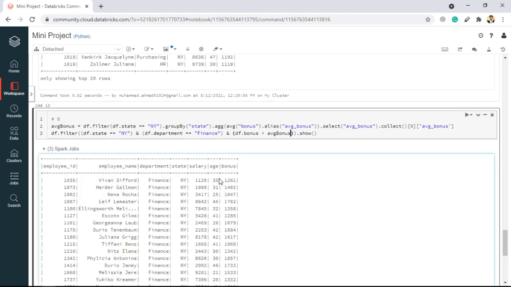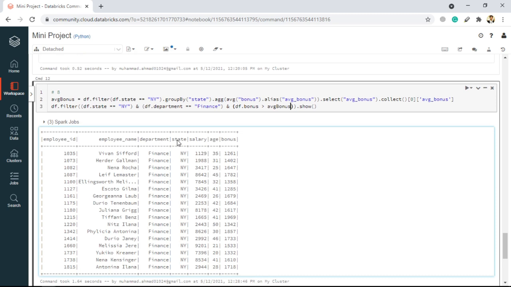Now we are only getting those employees who are working in New York State in the finance department and whose bonuses are greater than the average bonus that is being dispersed in New York State. So this is the solution for that, and I hope that you absorb this because it is a little bit out of context of what we have learned so far, but that's what projects are for: to cover all the pending aspects, or to give you a new taste of some things. So this is pretty much it from this video. I will see you in the next video.